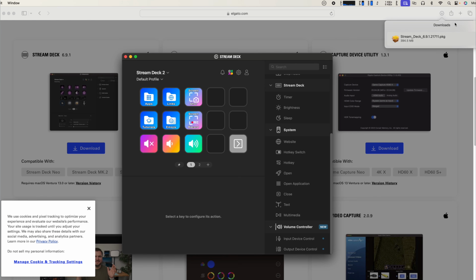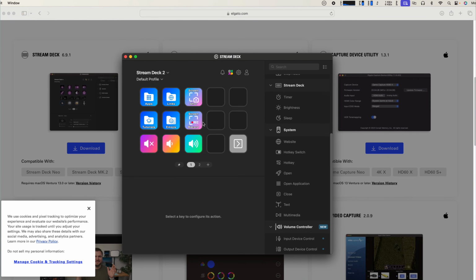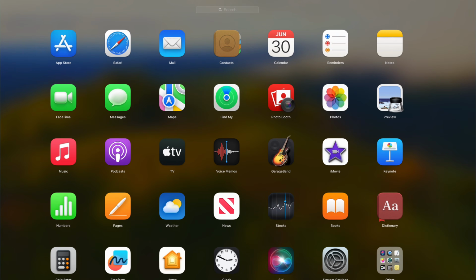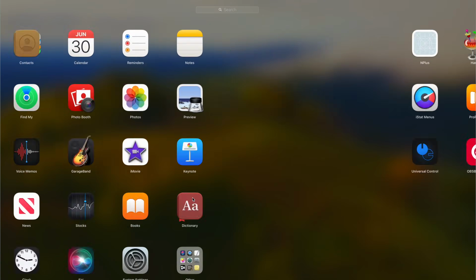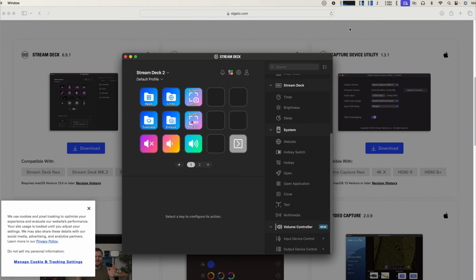Okay, let's get that back. Now this is going to live in our launch pad. So if I open up the launch pad in my menu there, it's going to be one of the most recent things. There is Elgato Stream Deck. I can open that up. It also lives in the taskbar at the top, and I can configure Stream Deck and do all of my preferences and all the things with Elgato Stream Deck.